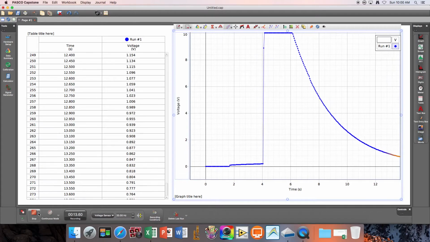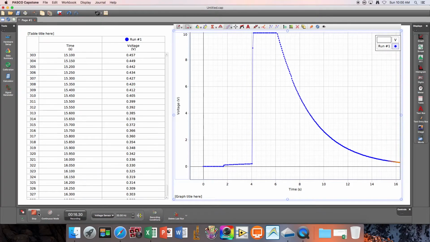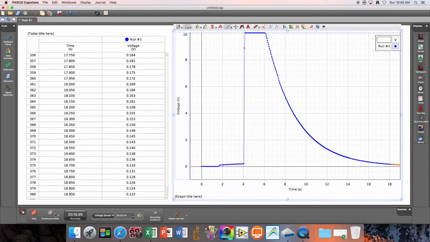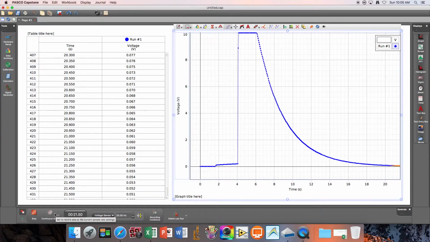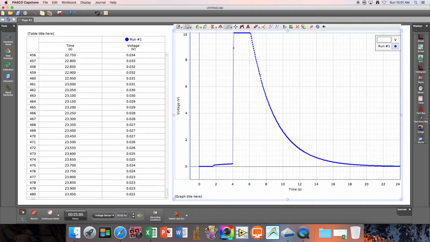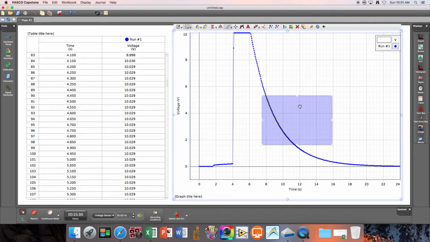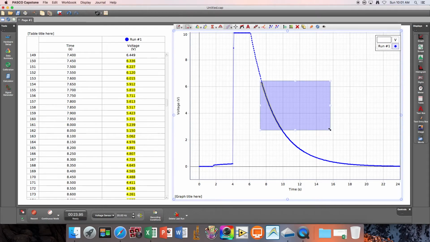Then wait long enough to see when it becomes almost flat, which is about to happen right here. Cool. So obviously we don't want the data from before that, like from here to there. So click on this icon, first highlight the data point that you want to use. For this set of data, we want to use about here.